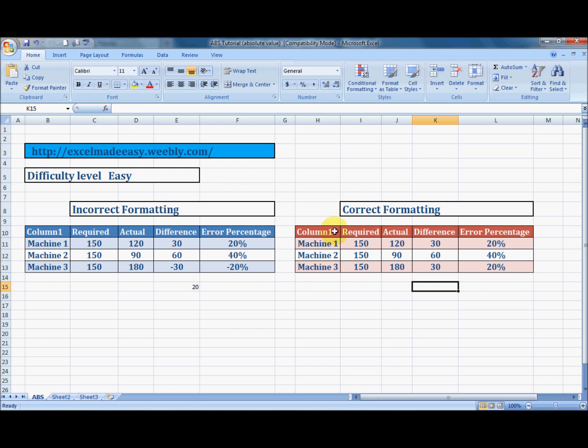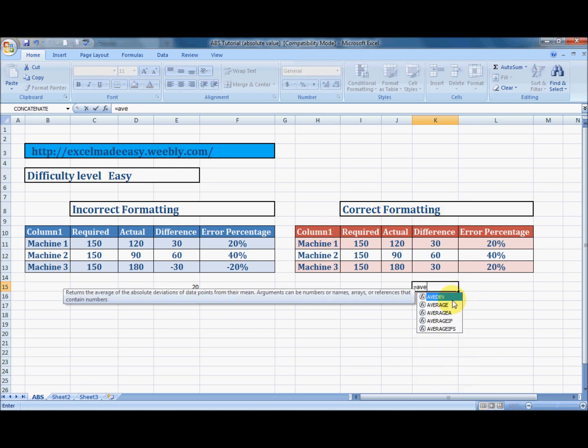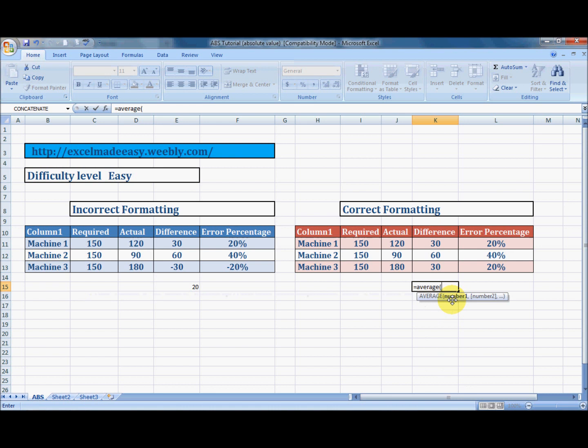Here is the correct formatting, and we'll put in the same formula over here. Equal to average, parenthesis open, selection of range, and this is the correct average. See, 40 over here, it is giving 20 because machine 3 was required to produce 150 objects and it produced 180 objects, which gave a negative value of 30, hence a negative error percentage of minus 20. Now this negative caused the average to go down.